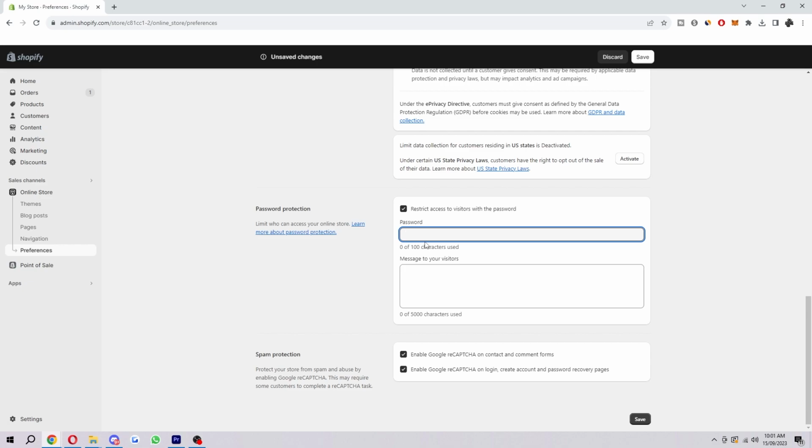So in order to get rid of that and make it available, you want to untick this box and then just make sure you click save down here. And what this will basically do is publish your store and anyone in the public will be able to see it. Now from there, if it's still saying that your Shopify store is unavailable, it probably means that you haven't actually got a paid plan with Shopify.